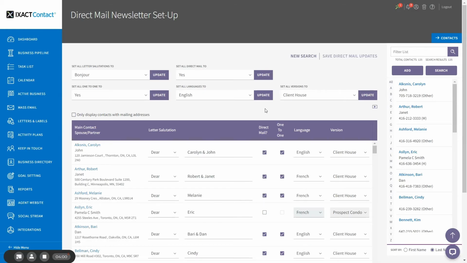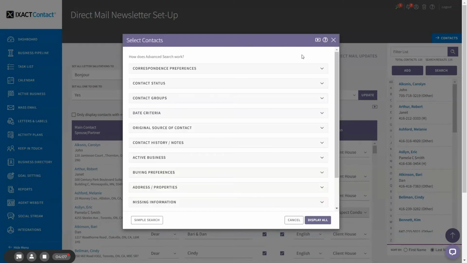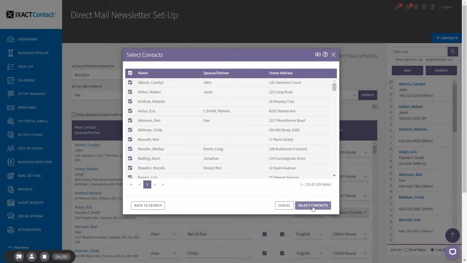If you would like to work with a subset of your database, click the new search link at the top of the page and use the search features in order to search for the desired subset of your database. I'm going to continue to work with my whole database by clicking display all and clicking select contacts.